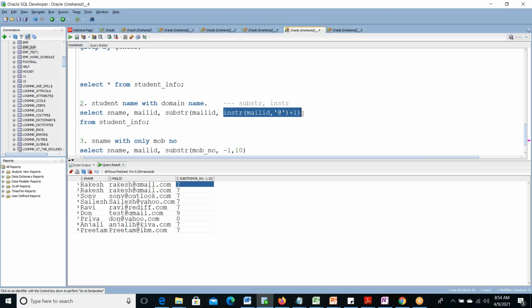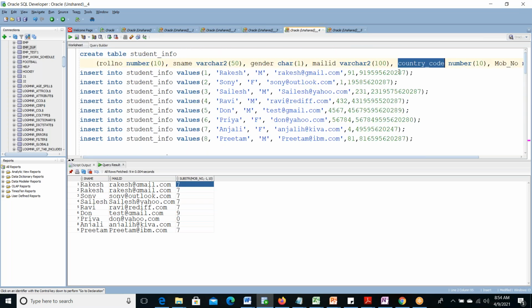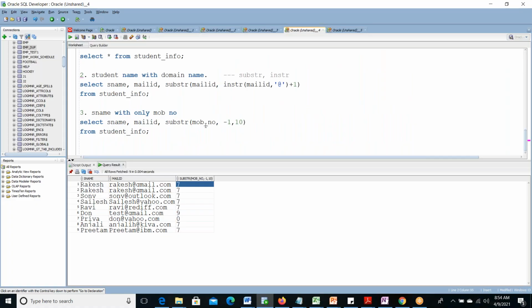Okay, so these type of things only you can do. One extra thing, you have to use the length function. Now you can try the length function, and this country code column also you can use. Now you can try length of country code.